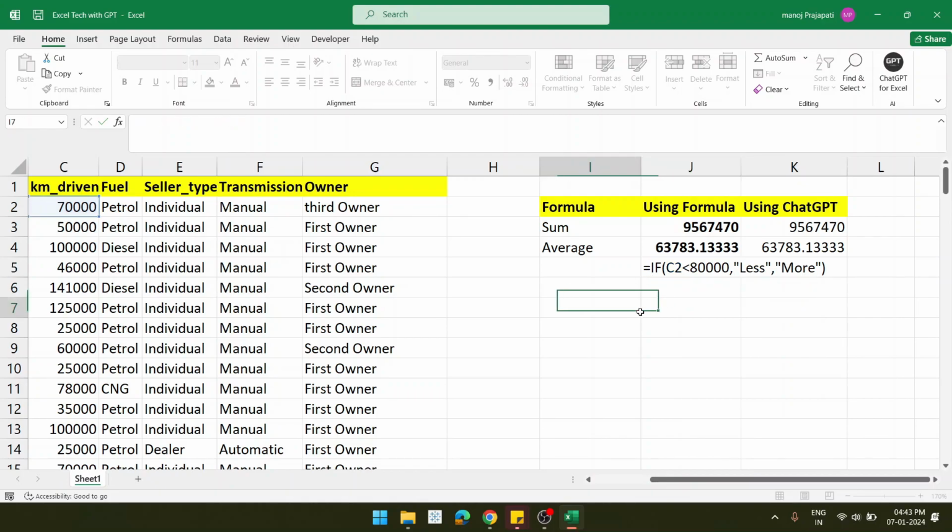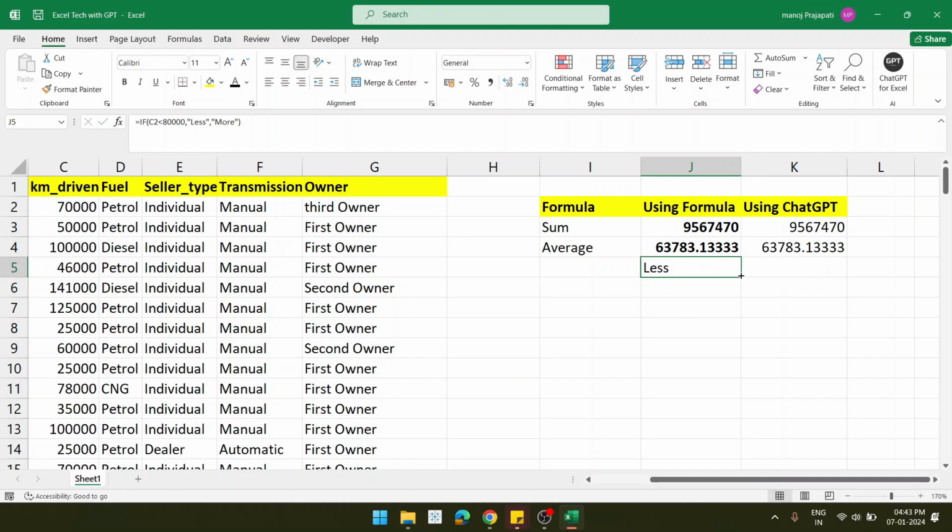So let me use the cell referencing and extend this. Let me extend below. Again I got less, since 50,000 is less than 80,000, and this one, I think, is 1 lakh. So 1 lakh is more than 80,000, that's why it's showing more. So let's move to ChatGPT. Before moving to ChatGPT, you need to make a little observation over the data, about what kind of result you want from ChatGPT. You want to compare this value to 80,000, and if the value is less than 80,000, you want to print less, and if the value is more than 80,000, you want to print more.